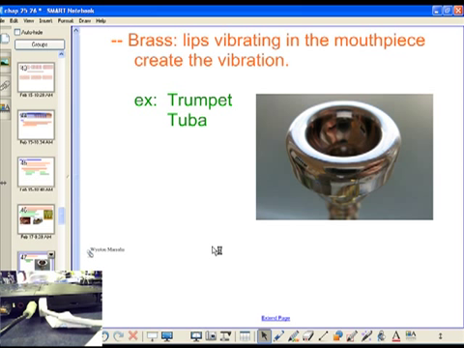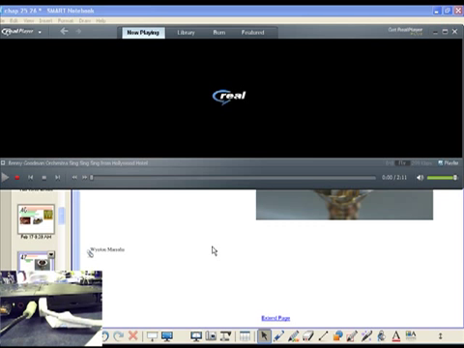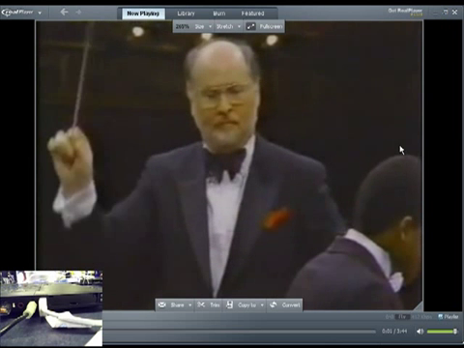And I have a video of Wynton Marsalis, one of the premier jazz trumpeters of our age, but he's playing a classical piece here.